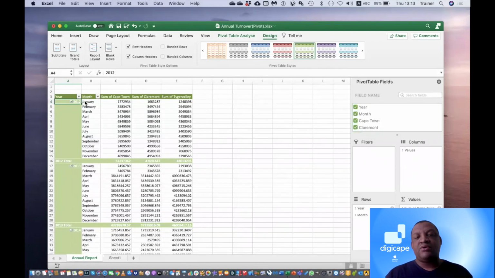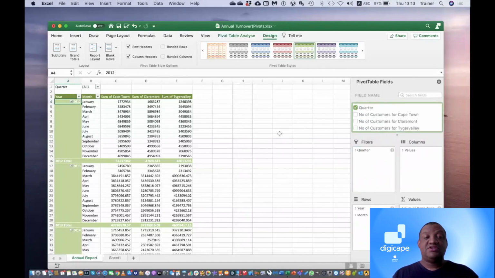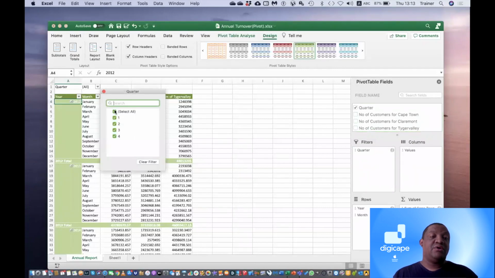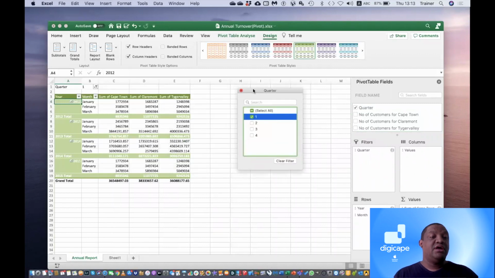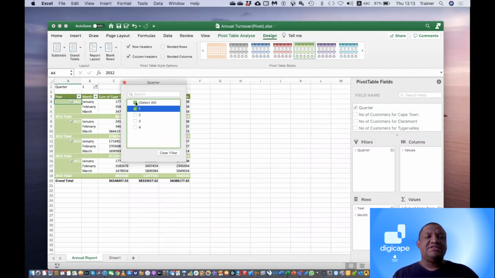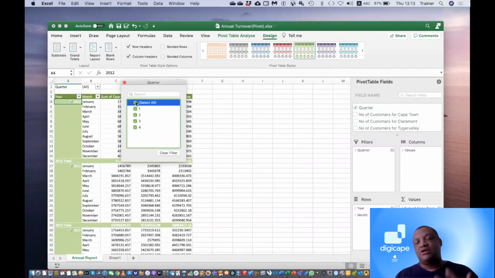Now the filter that I want to add in is my quarters. So now I can just drag my quarters into my filters here. So now I've got my different quarters, and I can say, look, I only want to see quarter one. And it shows quarter one for all the different years. Okay. Now I'm starting to build something pretty good.